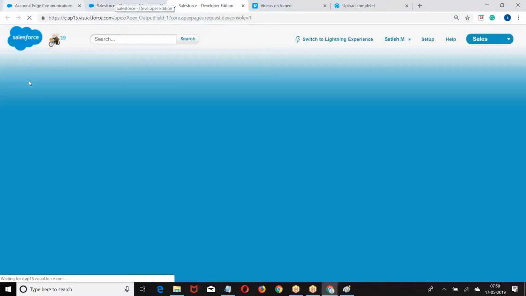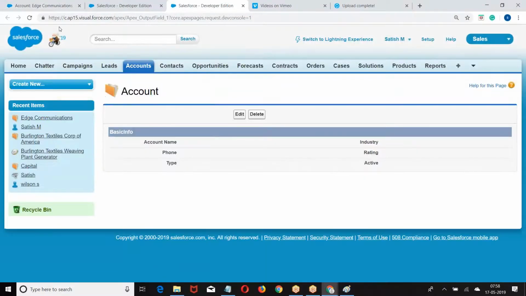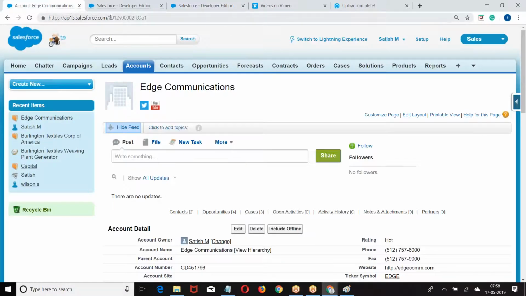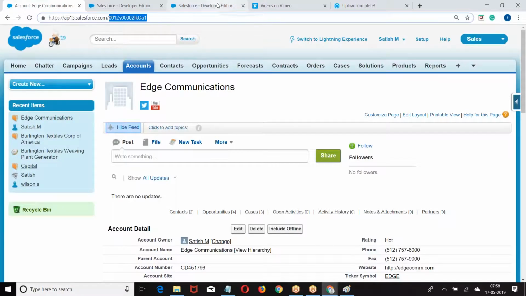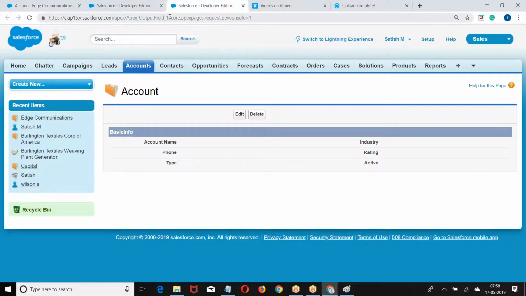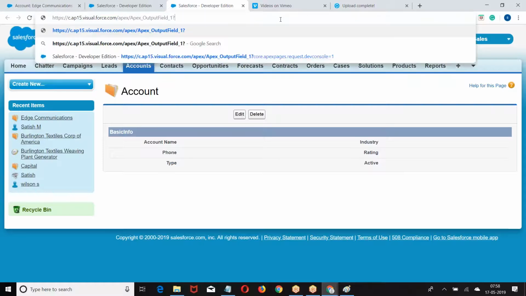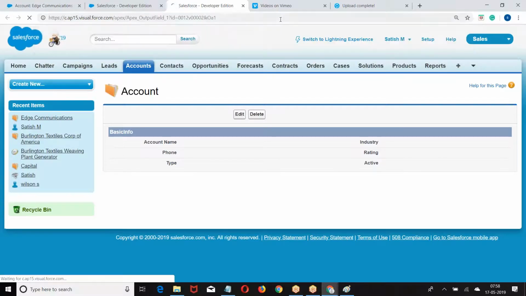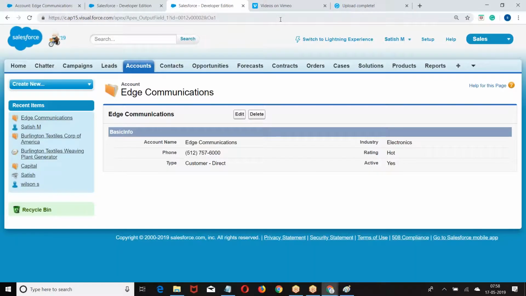Come back to the story here. It is giving the field label and value. How do you get the value? Pass the ID of the record. We are getting the ID of the record. I hope you are good with this.